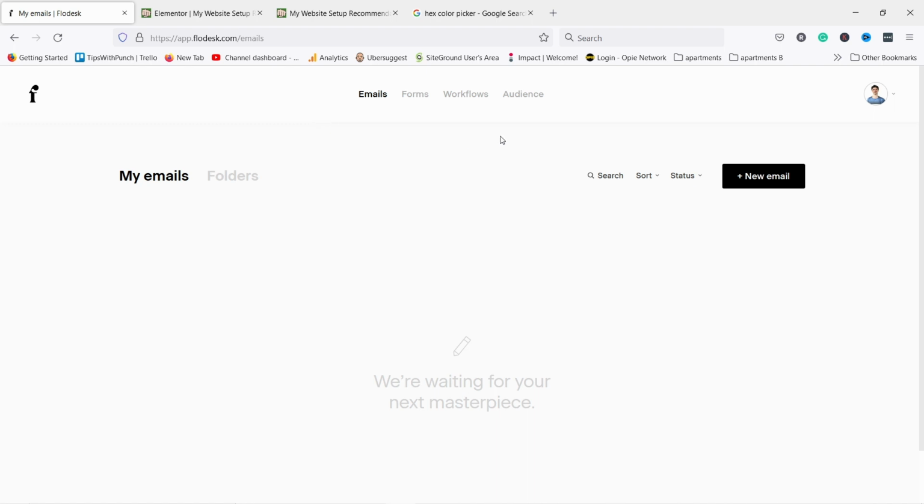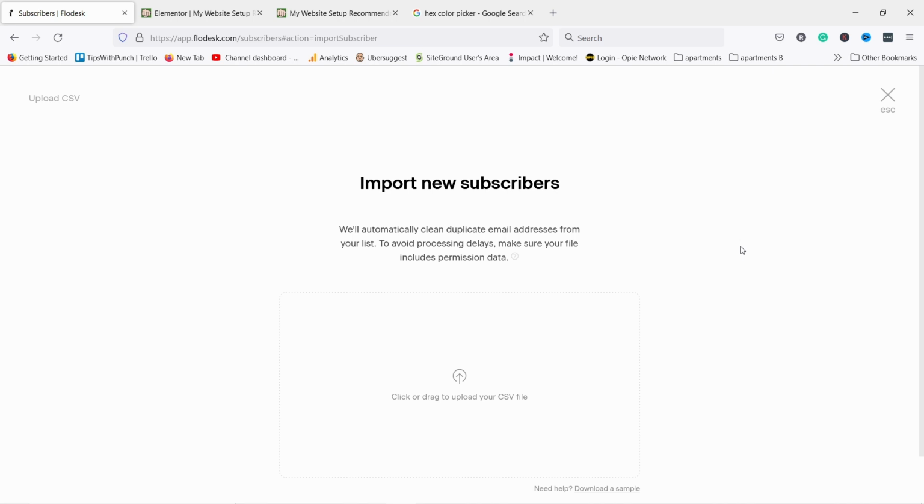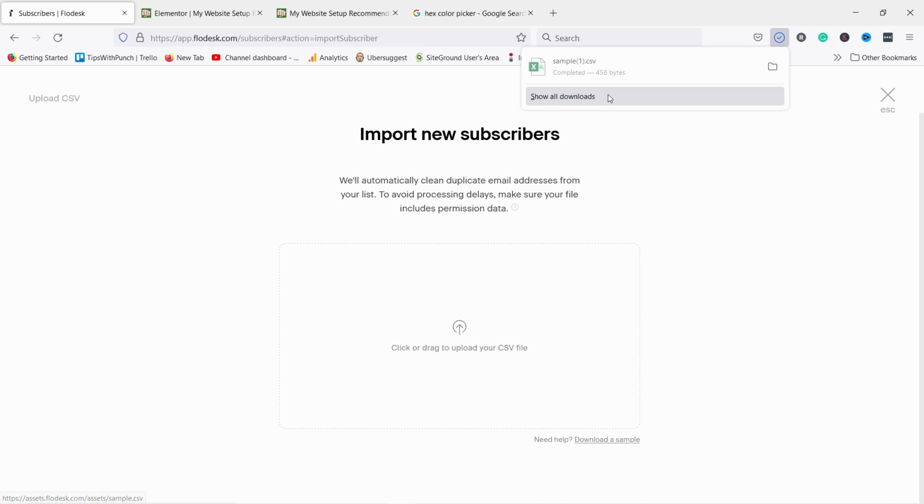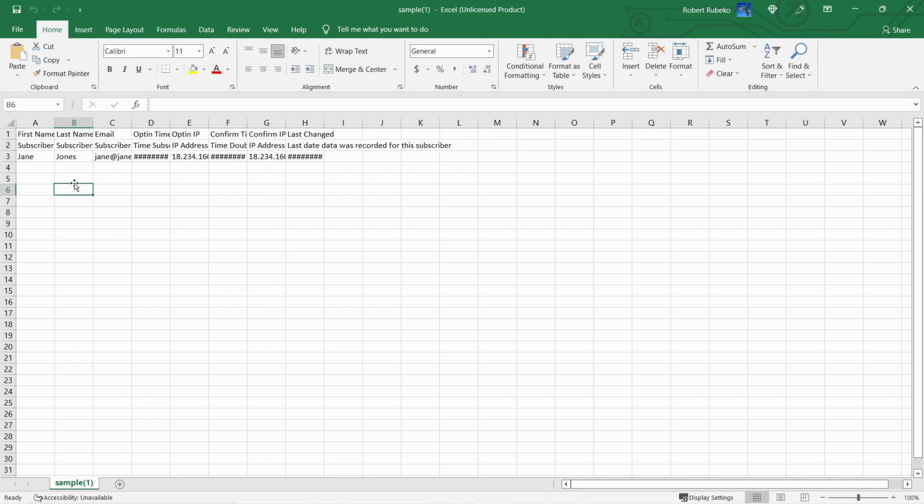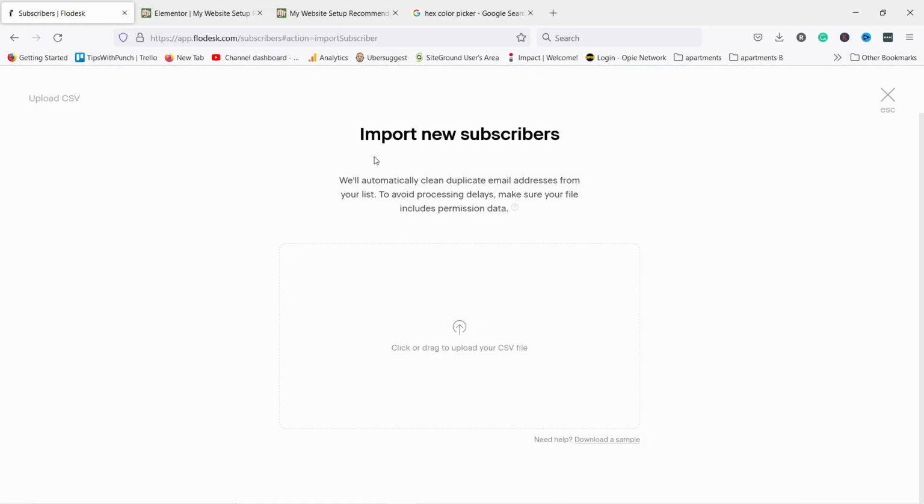Now, before we continue, let's just add one member to the audience. If you click on the audience, you can add a subscriber here. You can add it individually, or you can also upload a CSV. With CSV, if you already have a list, you could upload it here. I would just use this download the sample so that you know what format they require. They have a certain format, and then you can just adjust your export and add them here. You can use this as your template. They also mention here that it will automatically clean duplicate email addresses from your list to avoid processing delays. Make sure your file includes permission data. So here you can see what that means.